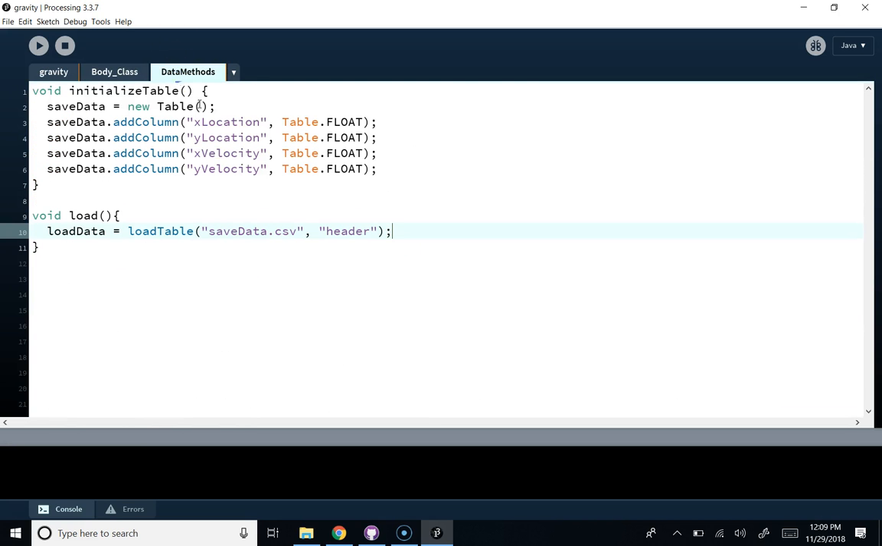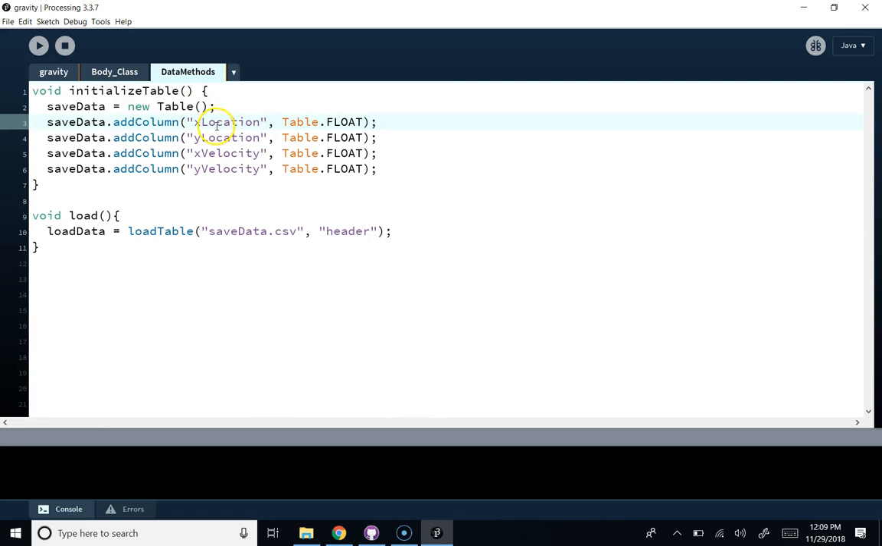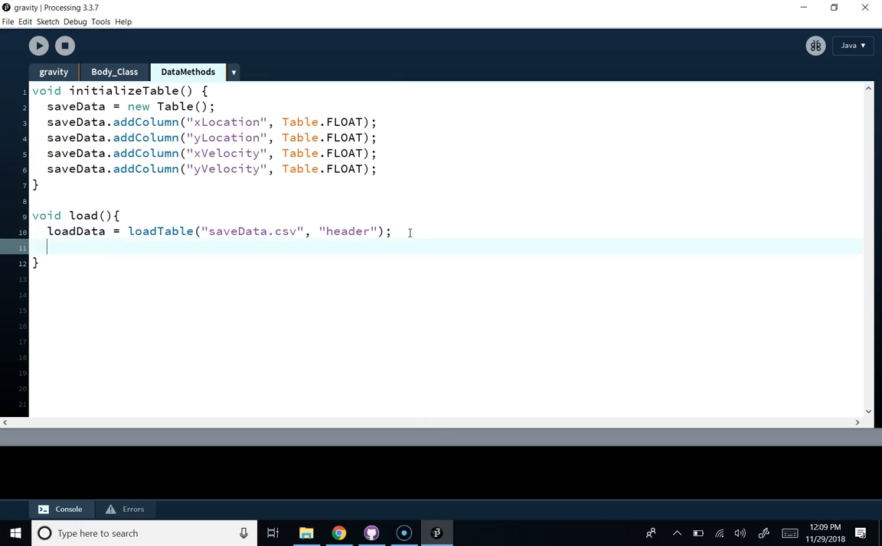Right, where was that? Oh yeah, it's when I do add columns, right? When I made those columns, I named them. So the header is coming out of these save data add columns. Okay, so now I've got my header. I just want to check if this is working, so I do print line load data dot get row count, just to check that I actually got something going on here. I hit go.